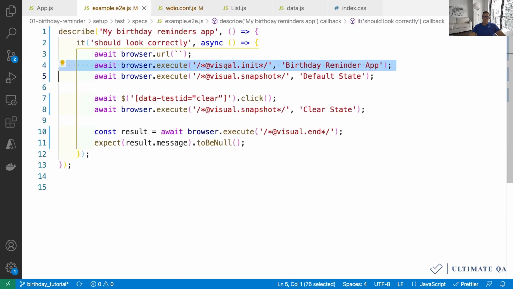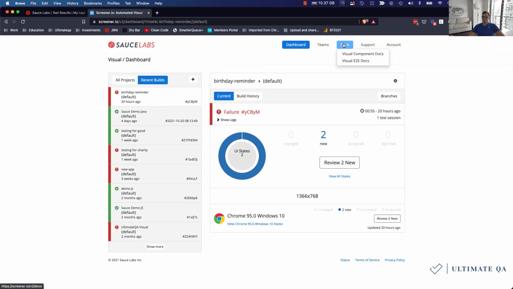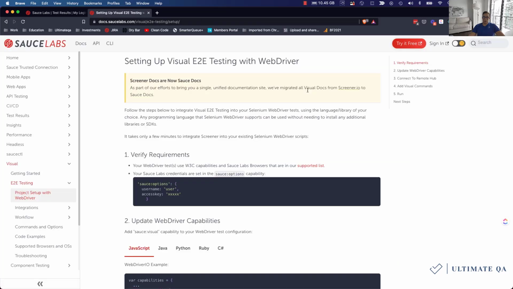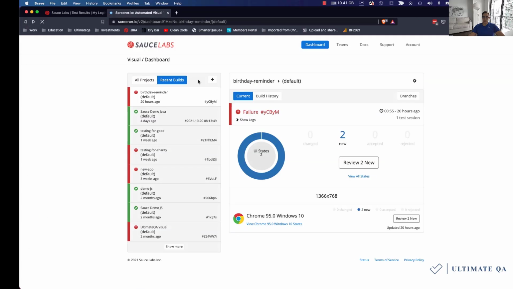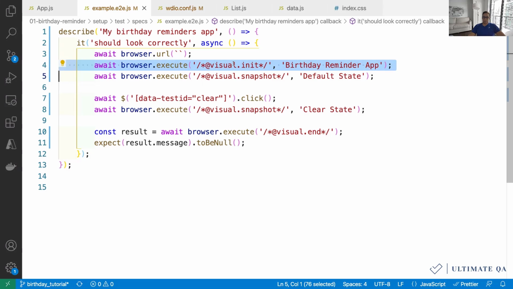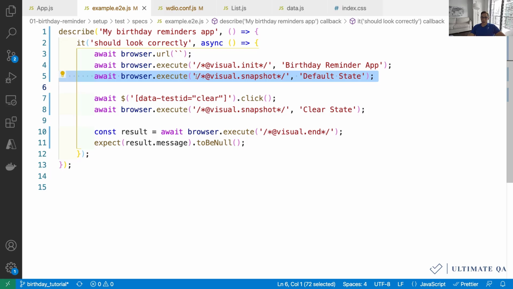Next, we're having an init command. By the way, all of this documentation is available here in docs, visual end-to-end docs. You can follow along there. It'll help you get set up. But of course, I'm here to explain as well. This will just basically start the execution for the test. And then this is one of the most important pieces, capturing the snapshot. So here I am capturing a snapshot and calling it the default state because this is initially when our application opens.